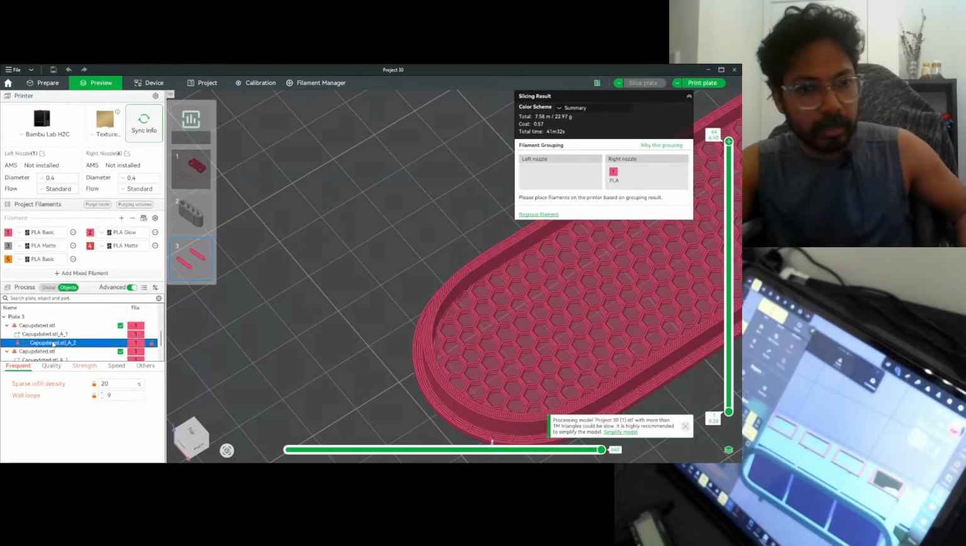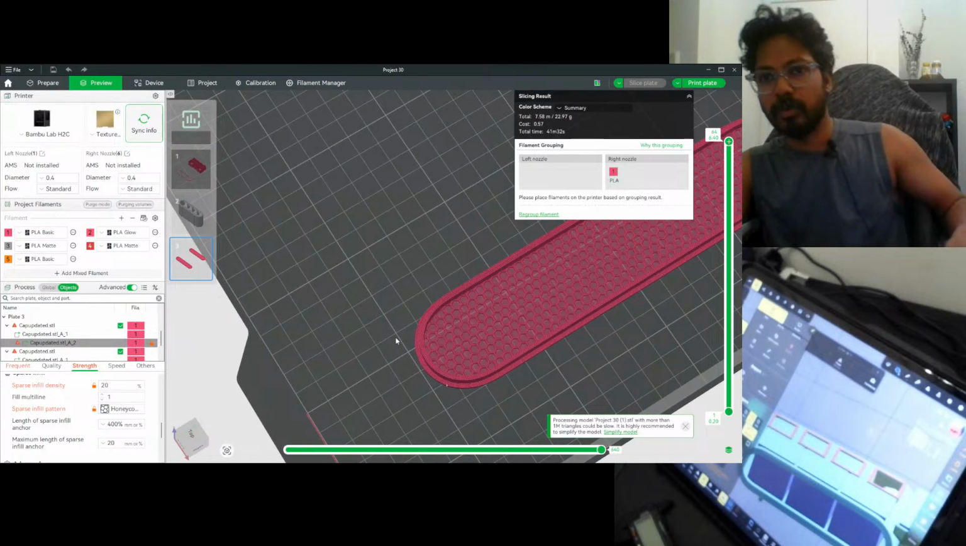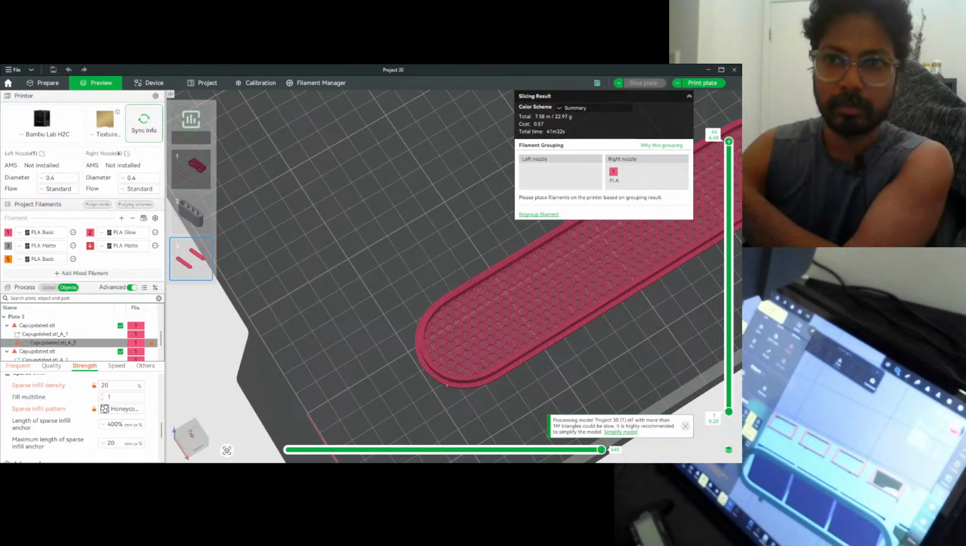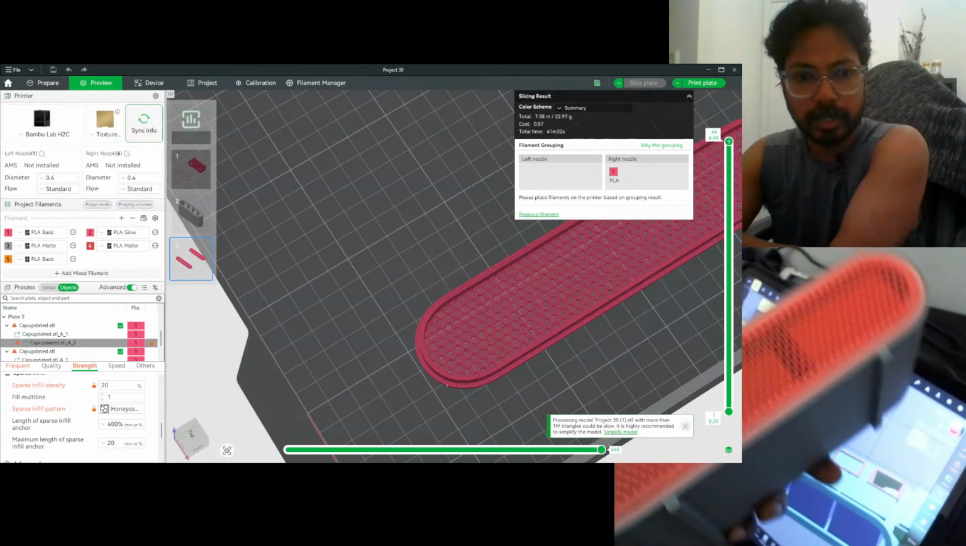Here under strength, you can see the wall loop is 9. I have removed the top layer to 0, bottom layer to 0, and the infill is honeycomb, and the density is 20, which gave this quality. Did I even show? Okay, I think I missed. Yeah, it was for the hexagonal pattern.